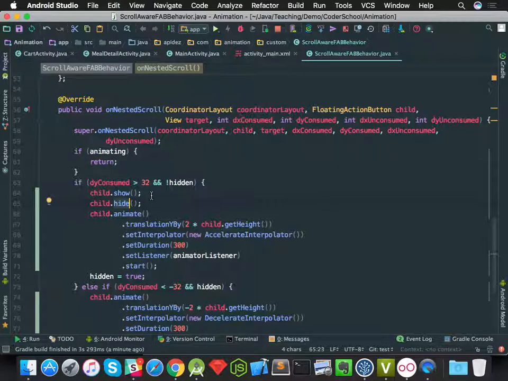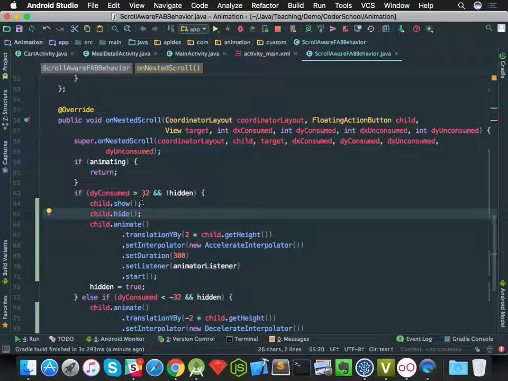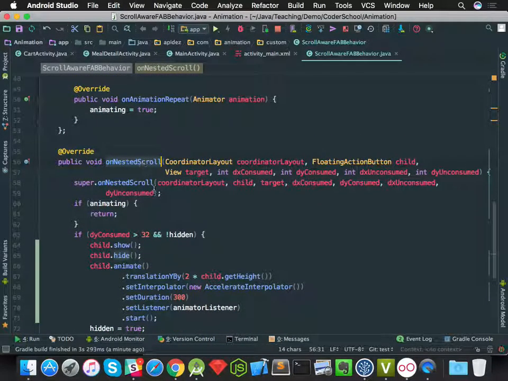25.2.1 and above, when you only hide your floating action button, this function is not going to be called anymore. So remember, if you use show and hide, and your child is already hidden from support library 25.2 and above, onNestedScroll is not going to work if the child is already hidden. It's pretty weird. Android doesn't allow this function to be called when the child is already hidden, so be careful about that.